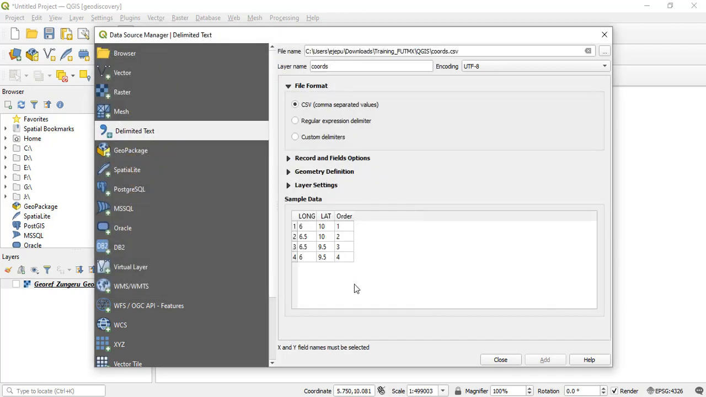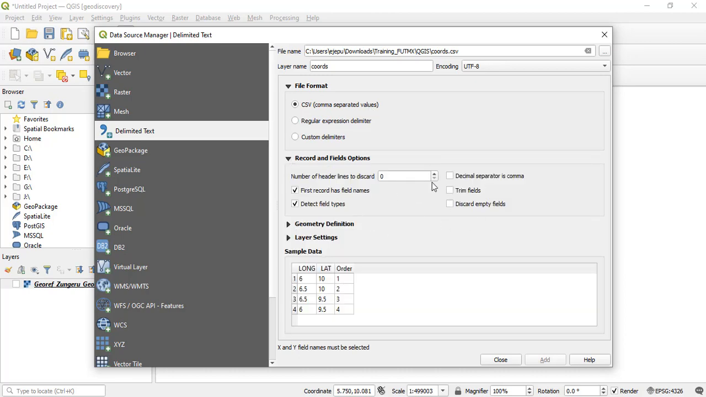It's in CSV. You open it. So the file format is .csv, which is correct. You can expand this to show you some of the things. First thing, first record has field names. Of course, this first record has field names. Automatically detect field types is there. If, for example, your data is not clean enough, you can ask it to clean this.